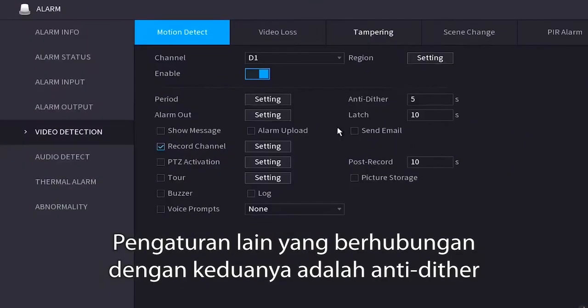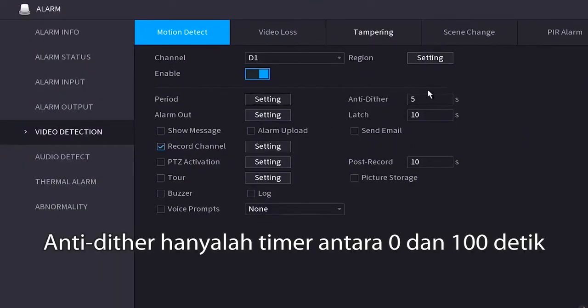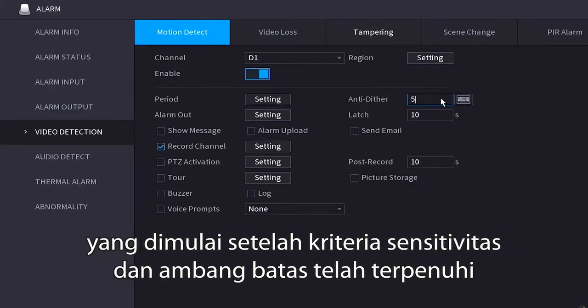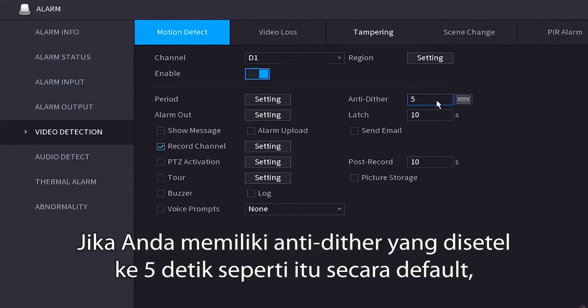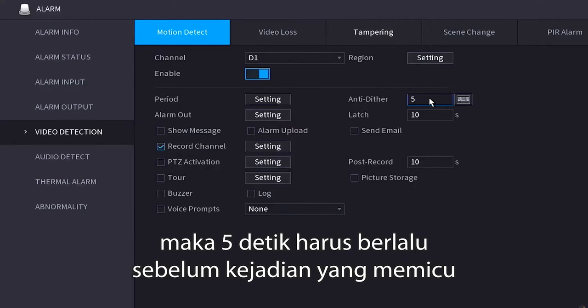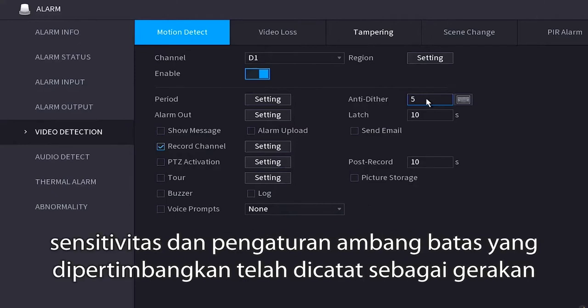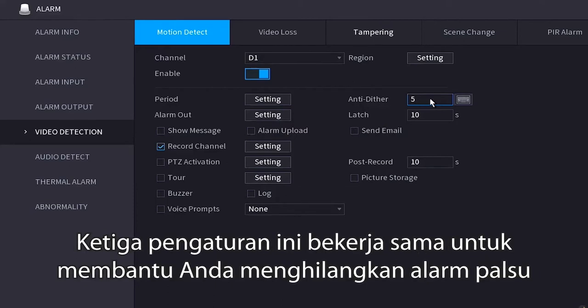Another setting relative to both of these is the anti-dither. Anti-dither is just a timer between 0 and 100 seconds that starts once both the sensitivity and threshold criteria have been met. If you have an anti-dither set to 5 seconds, like it is by default, then 5 seconds will have to pass before an event that is triggering the sensitivity and threshold settings is considered logged as motion. All three of these settings work together to help you eliminate false alarms.